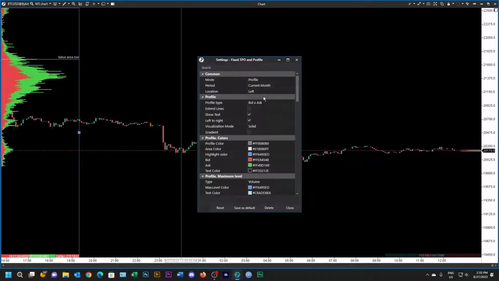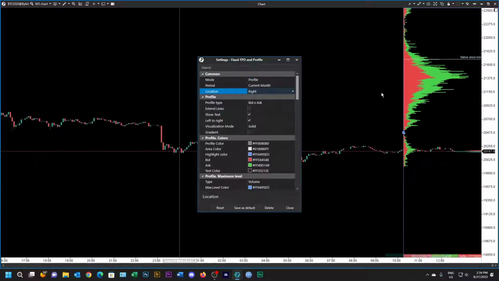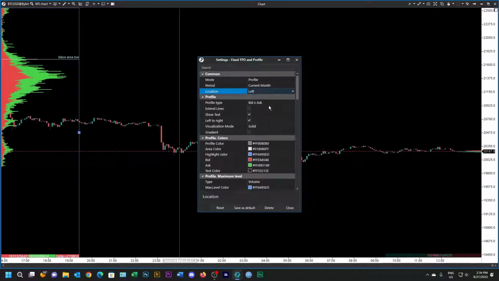So this is just the profile of volume. If I wanted the TPO over the profile, I could put that there. But on this particular template, all I want is the profile of the volume, and I want the current month. I could put it on the right side if I want to, but we'll keep it on the left side. So the profile type is bid and ask, and I could extend these lines if I wanted to by just clicking here, but I don't want to clutter the chart too much.